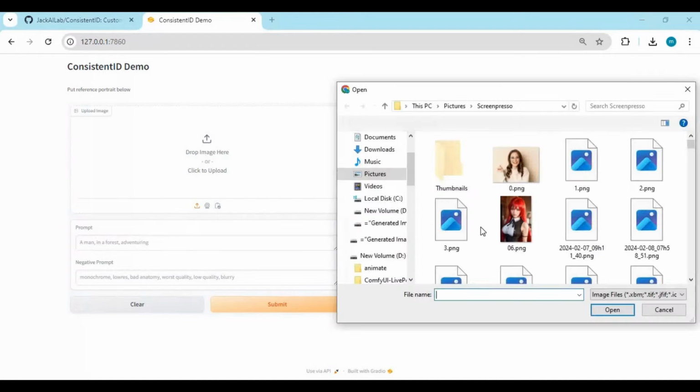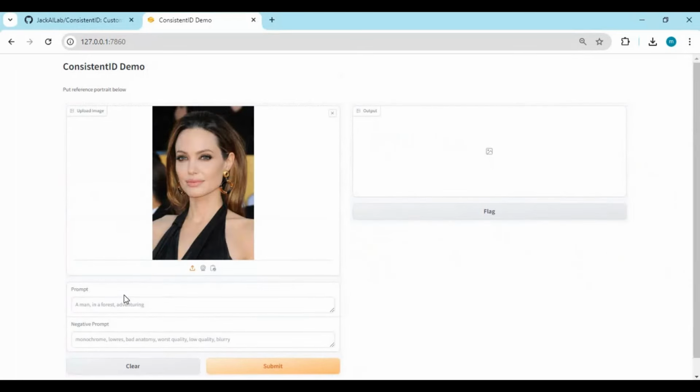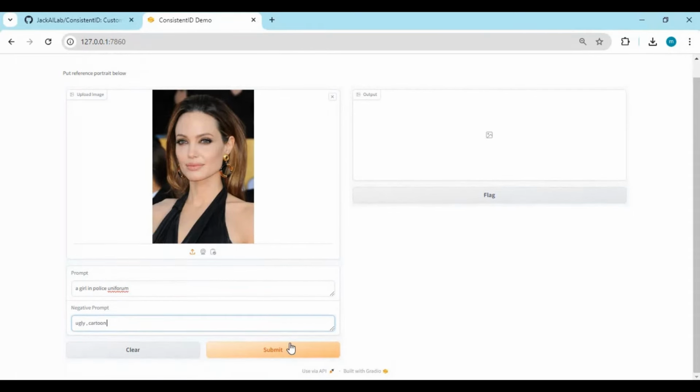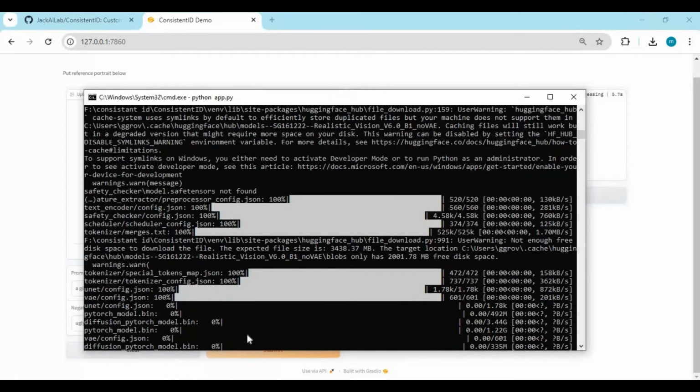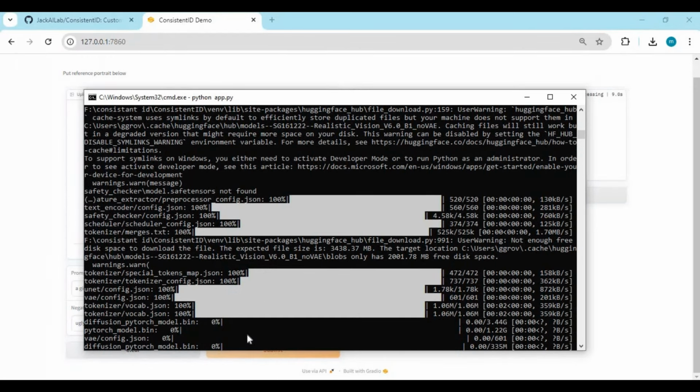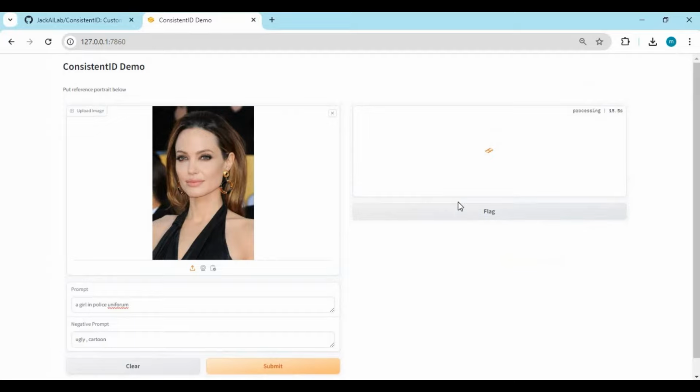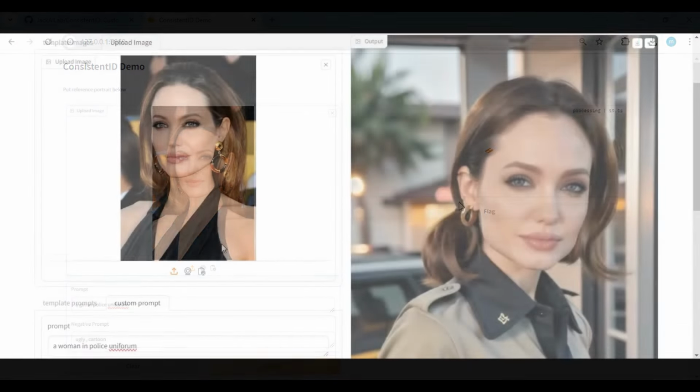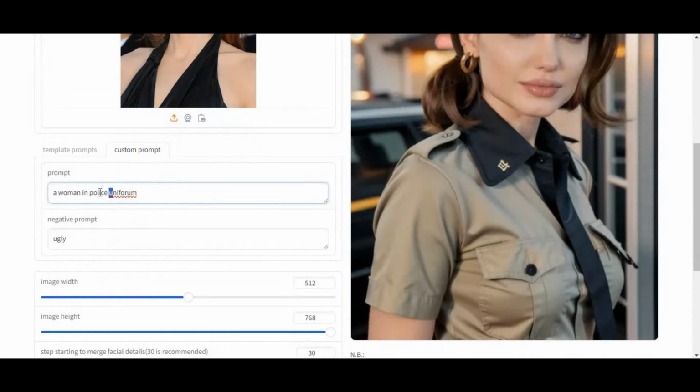To use this, simply upload a picture. You can upload multiple pictures. Type a prompt. A better prompt will give a better result. Type a negative prompt and click submit. Running this the first time will download some models. You will really love the result of this.